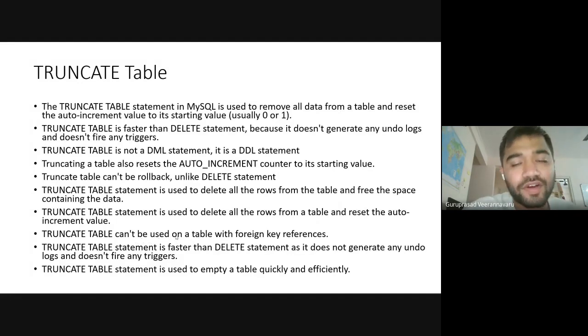If a table has a foreign key, you cannot do truncate table, because when you do truncate table, it might happen that you'll delete all the rows without even checking whether a reference is existing or not. So you can't do it on a foreign key reference, and it is faster than delete because it doesn't do a lot of things. Basically, we'll see why and what. Okay, and it is used to empty a table quickly and efficiently. I'll repeat one more time once I go through the differences as well.